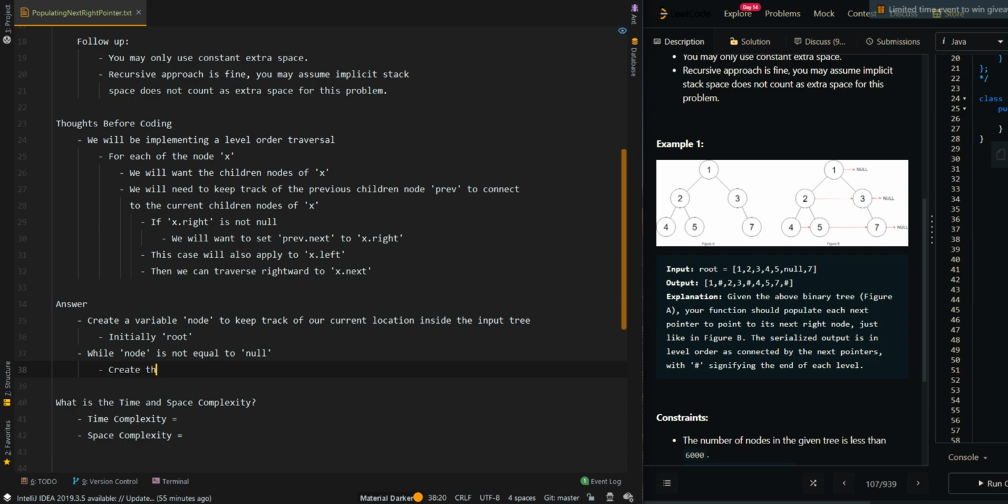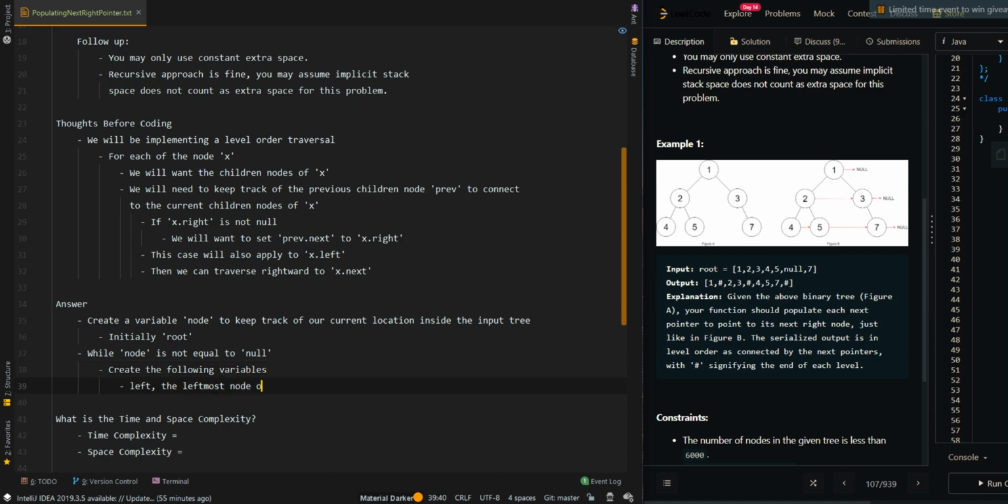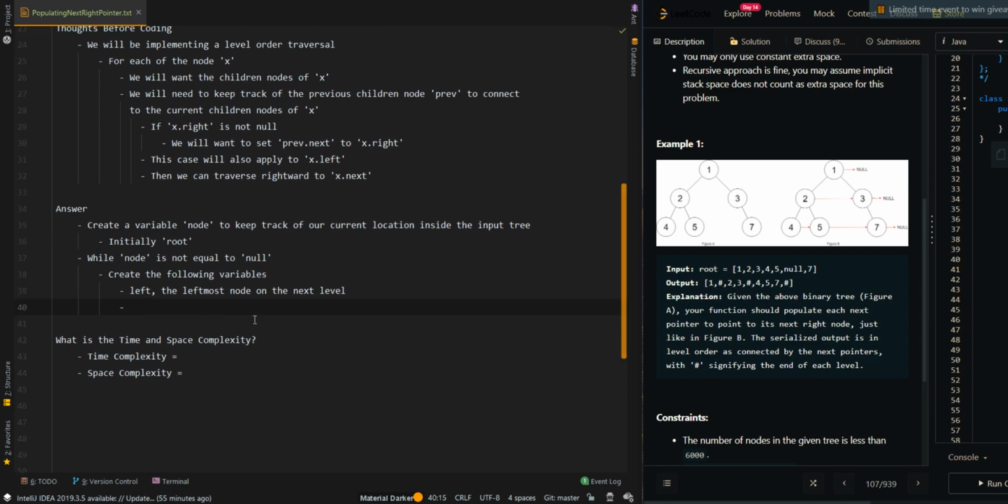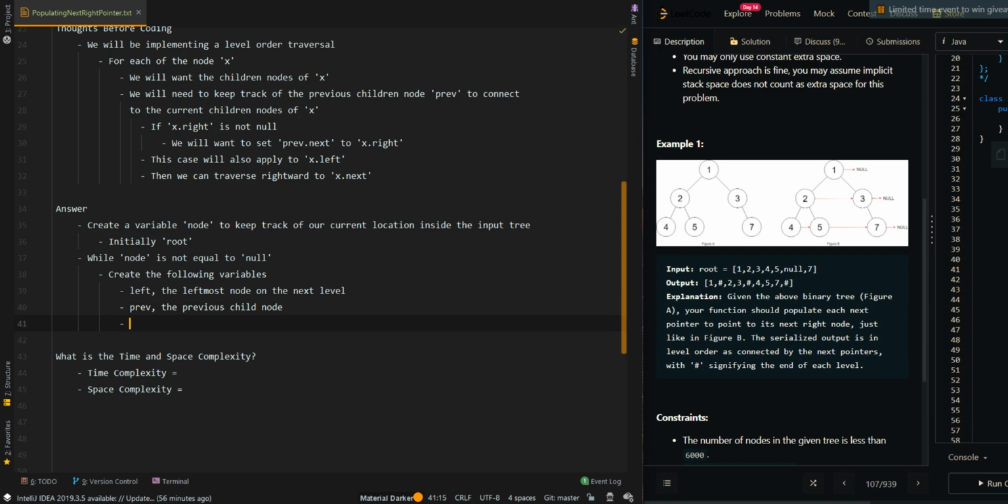We're going to create the following variables. The first one is going to be left. It's the leftmost node on the next level. Because we want to perform a level order traversal, we want to start from the leftmost node of each level and then go rightward. For example, we're at 1 and then we move rightward, then we have 2 and go rightward, and then we have 4 and go rightward. So we will need to keep track of the leftmost node on the next level. We also have the previous child node, and we also have x, our current node at the level.